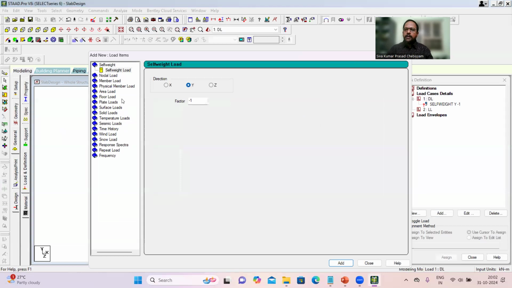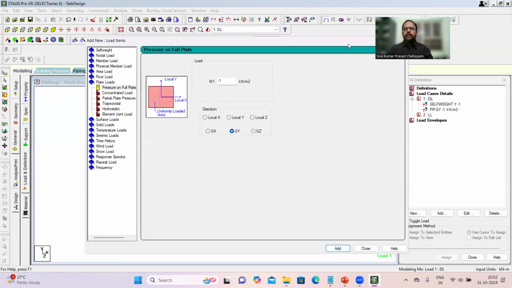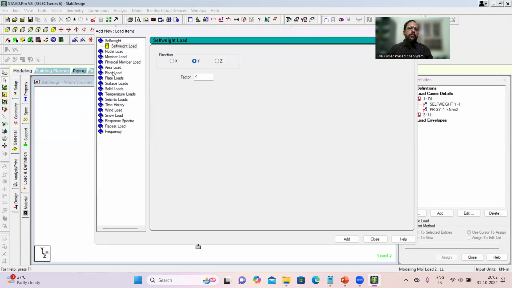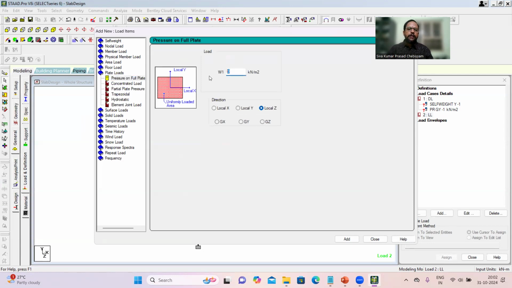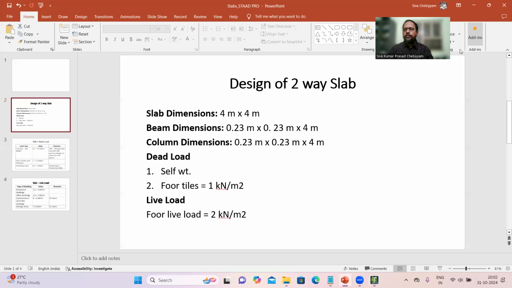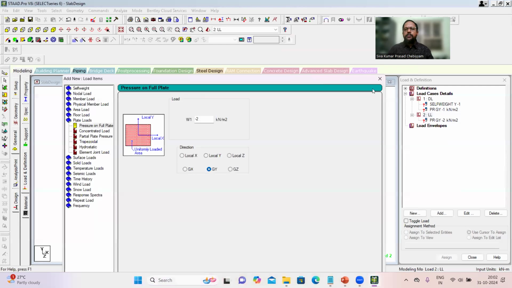Having done this, under the dead load itself, go to the plate load and give this load as -1 kilonewton per meter square and global Y, select it, add it. We are done with the dead loads, and similarly you create live loads. Just click add, go to the plate load, and give -1.5, because we are setting in the problem as 2. Let's set it as -2, global Y, add it. So we have created the loads.